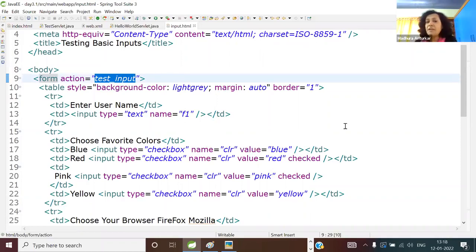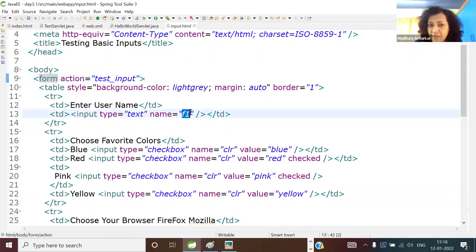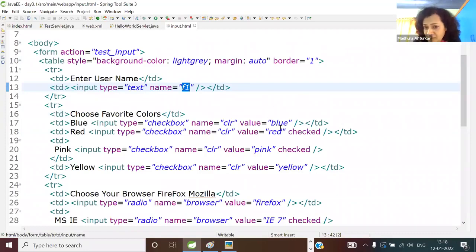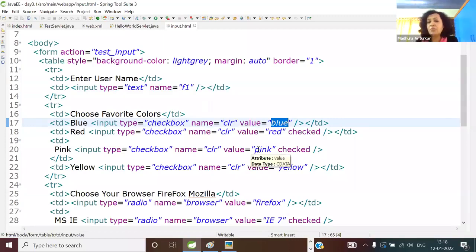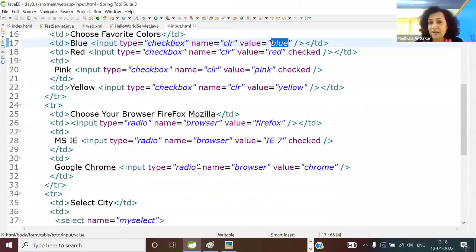You'll see soon a query string. What will be the query string? Containing request parameters. Which parameter name? F1. If I say username Madhura, F1 equal to Madhura. Next one, suppose my color. So some colors are checked. I say my favorite color is blue and pink. So color equal to blue, color equal to pink, and likewise. Understood what I said?